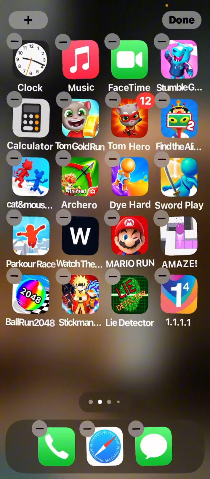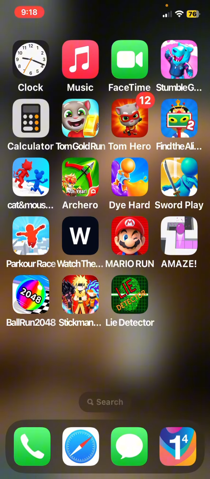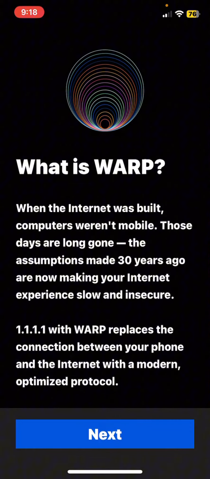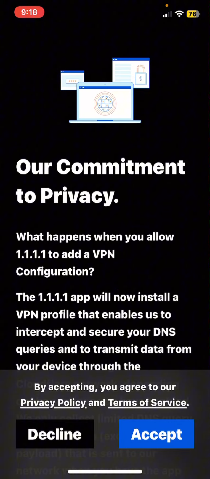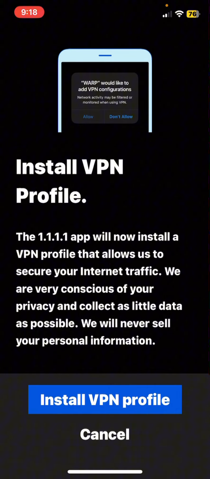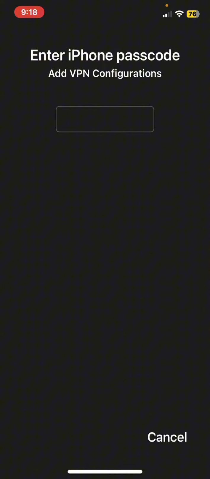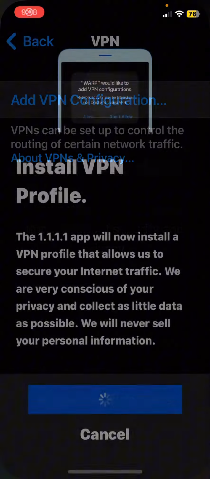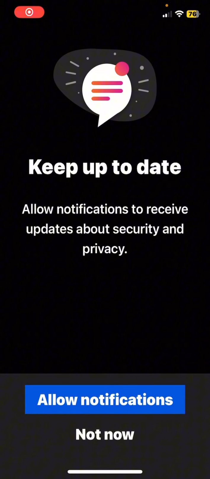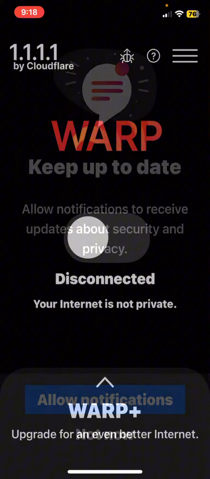Okay, and you want to click on it. And it's going to say, what is warp, all of this, blah, blah, blah. It's going to say, install VPN profile, click allow. Enter your password. You don't have to allow notifications. I'll just say not now.